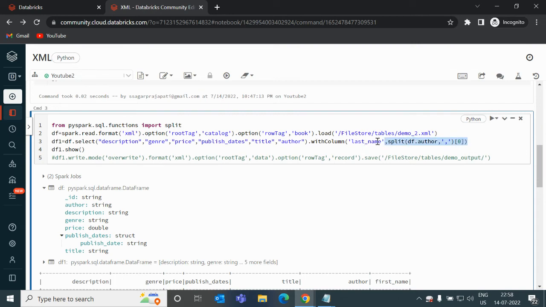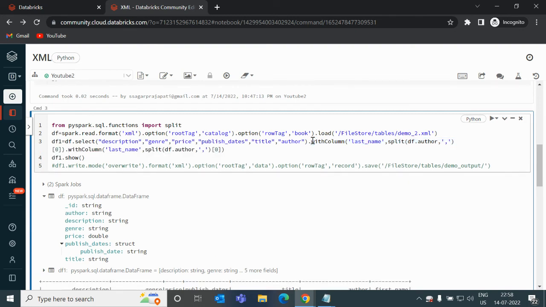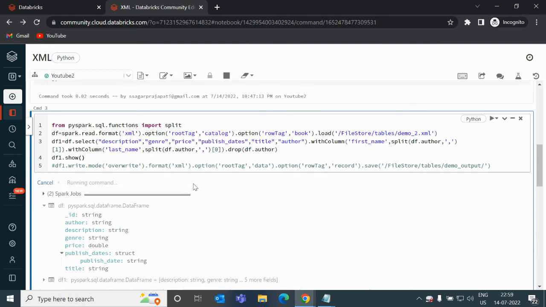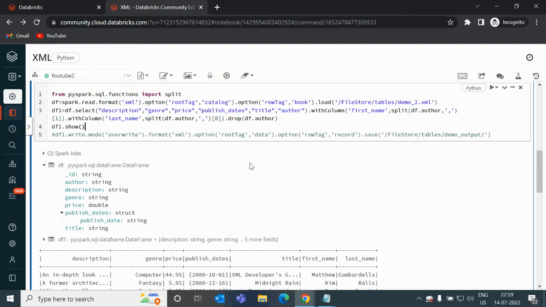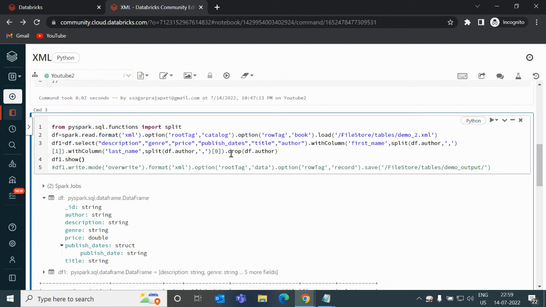And with this, I will write it down again, and this is my first name, and the index of first name will be 1. That is done. After that, I will drop the df.author column because I do not need that. Now let me run this. It ran fine, and now we have first name Matthew and last name Gambardella, and then came rows, and the author column has been removed. Not automatically, we used the drop method.